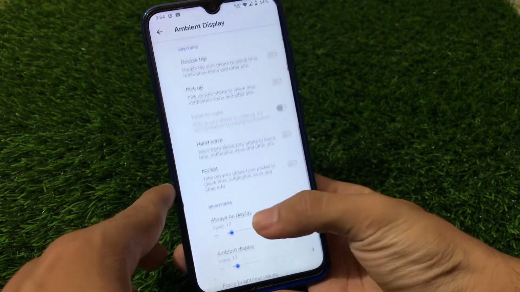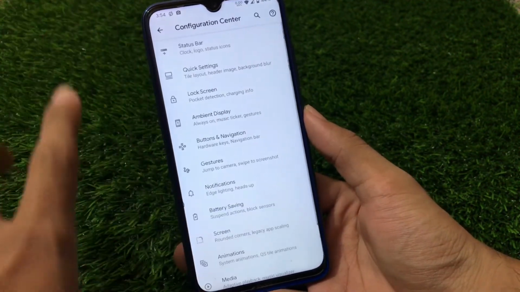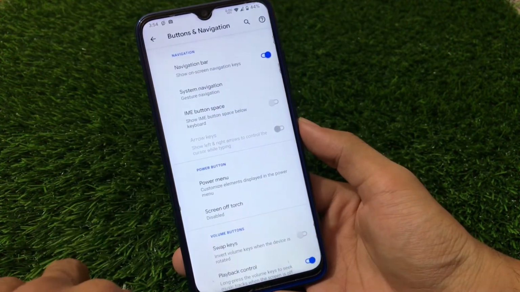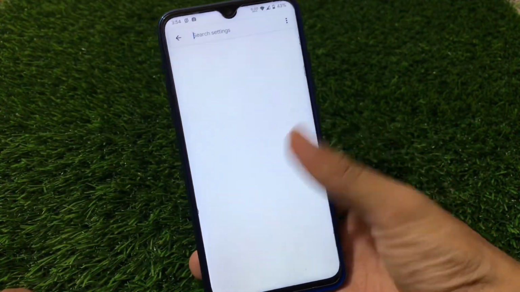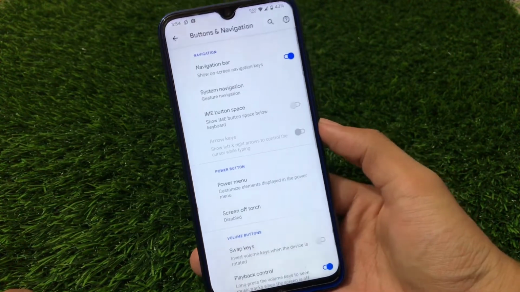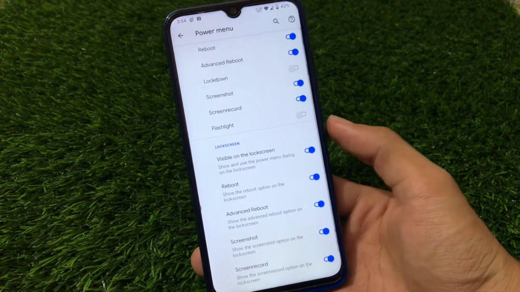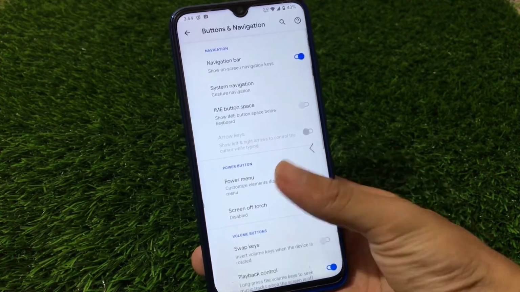We have the double tap, pickup and hand wave, which means always on display customizations. We have the buttons and navigation. We have this kind of option, IME button space, in which you can go here and you can see there's no space behind the keyboard, which is one of the great things about using this AOSP based Android 10 based ROM, in my opinion. We can customize the power menu where you can choose a screenshot, screen record, and these kinds of things.